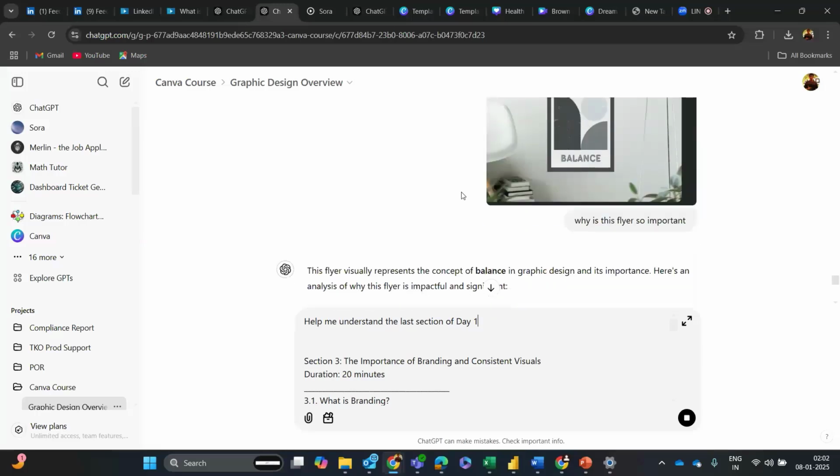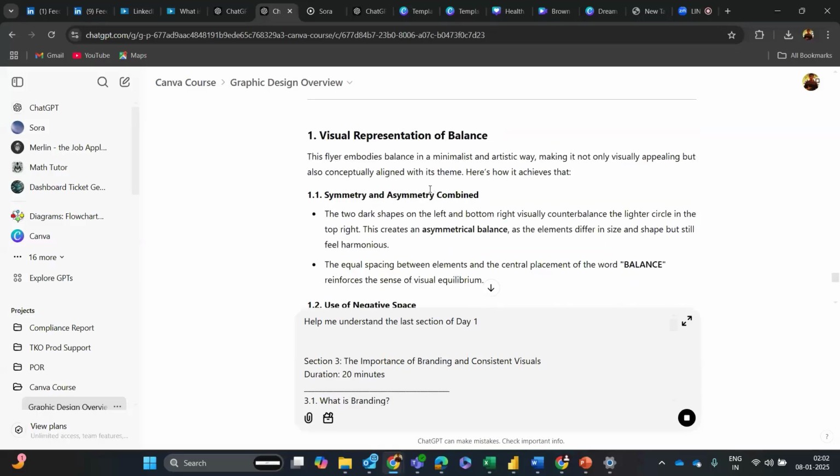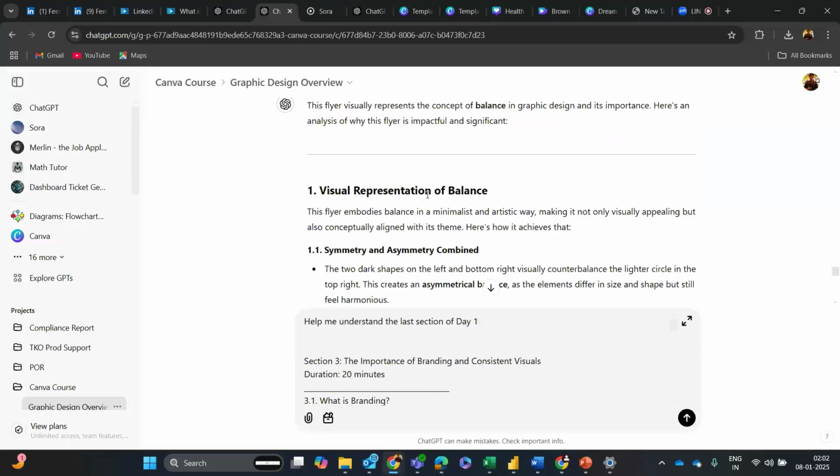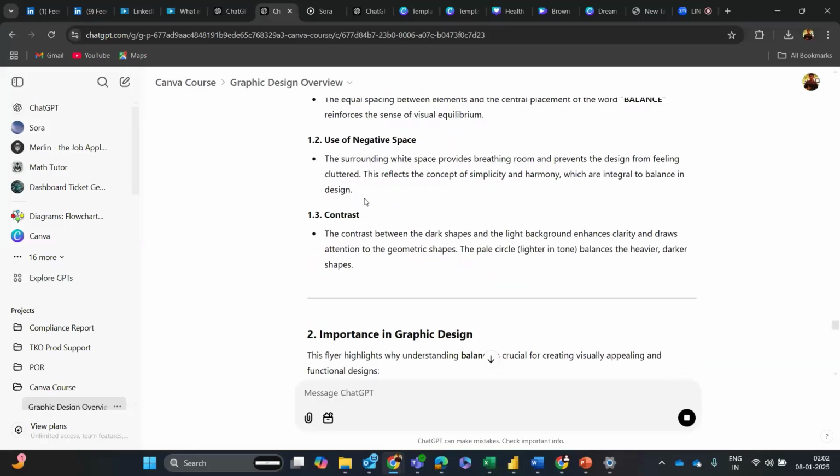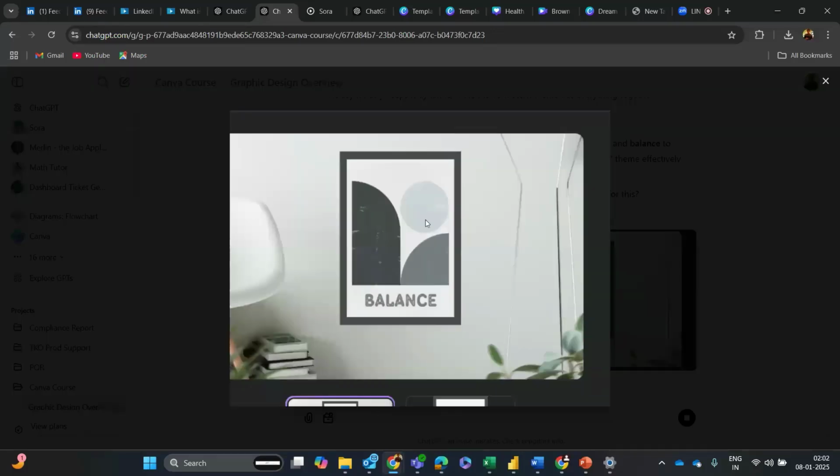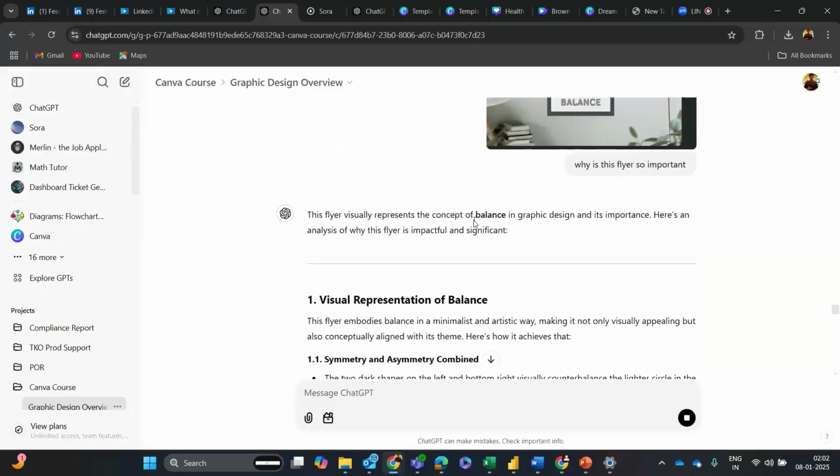Right. So as you can see, this design, this flyer visually represents the concept of balance in graphic design and its importance. As you can see from the flyer, it gets a balance in a minimalistic and artistic way, making it not only visually appealing but also conceptually aligning with the theme. So we have use of negative space, we have contrast, where there's a contrast between the lights and the darks. There is the importance of visual hierarchy, colors, and most importantly, shapes.